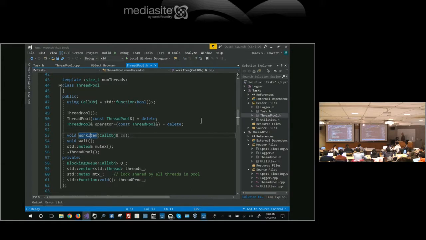It's templatized on the number of arguments, the number of threads that I want to spin up. So basically a thread pool is a queue with a whole bunch of threads waiting on stuff to come through the queue. And what's in the queue are work items. What I'm trying to do is keep reusing threads. I don't want to keep creating them.